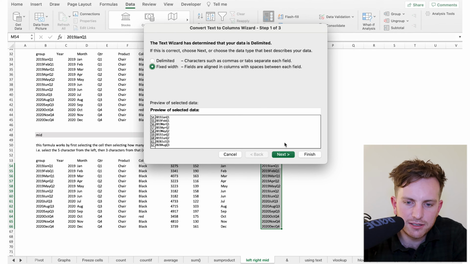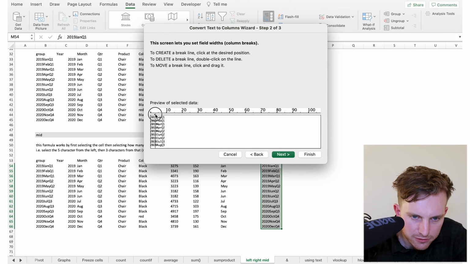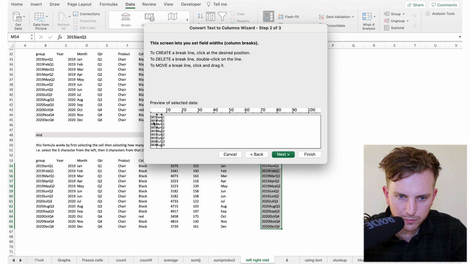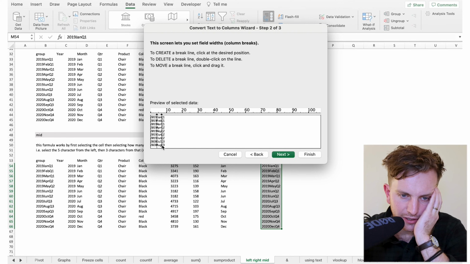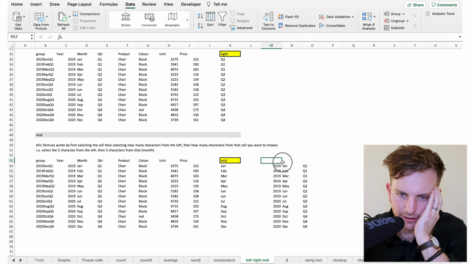But you can do this thing where you click fixed width. It's not really clear, but after selecting text to columns, you can select and then put a line where you'd want a divide. It's really small, but you can see how between the number, the year, and the month, and then the quarter, I've put these lines. And then when you press finish, you can see it splits it out.